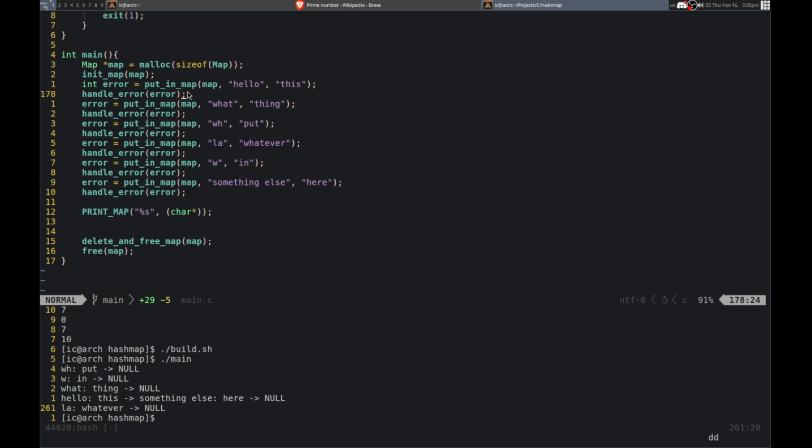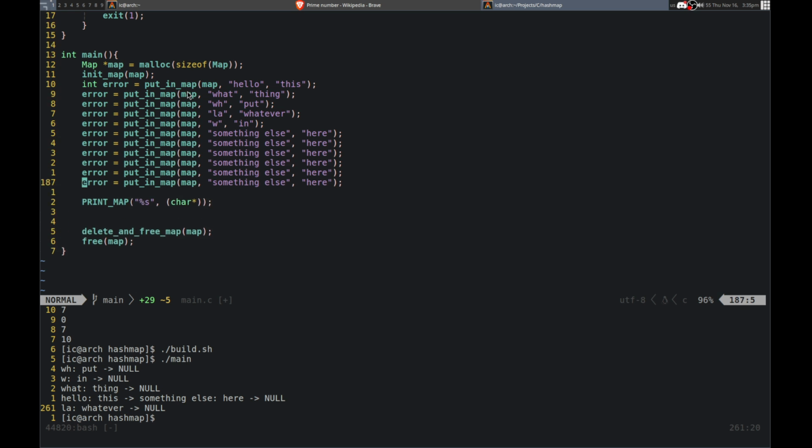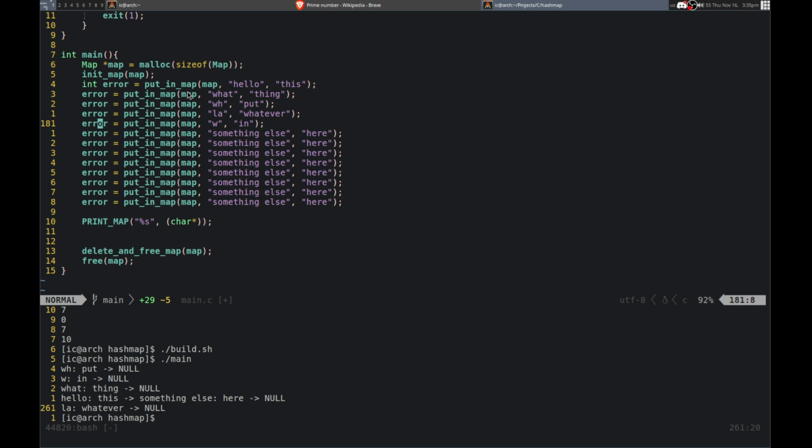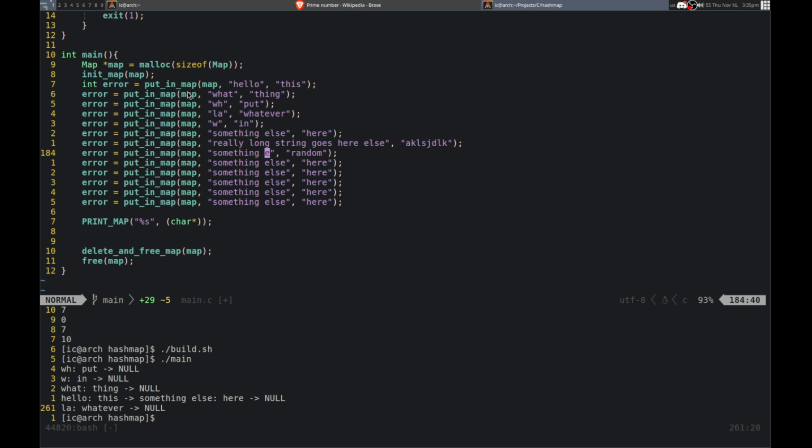We probably don't need to handle errors every time, because it's not very likely to error with this. Let's do something really, really long, like, really long string goes here. Okay, I'm just going to start doing random stuff.